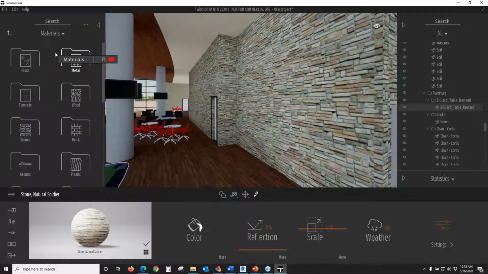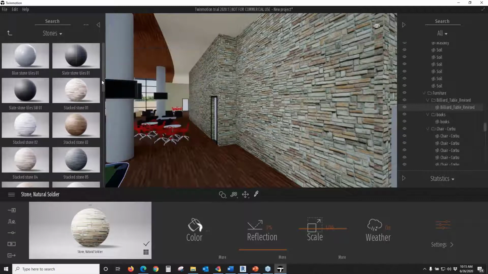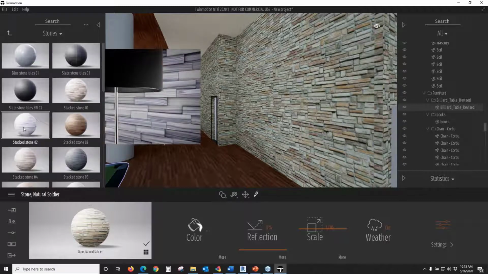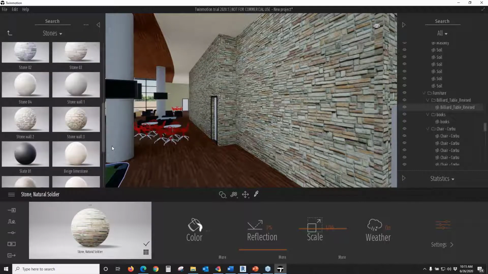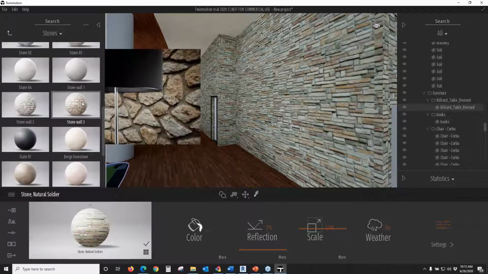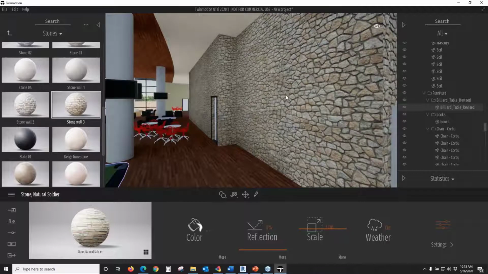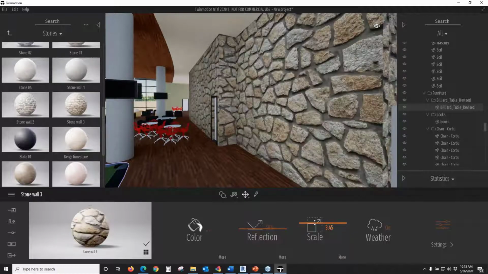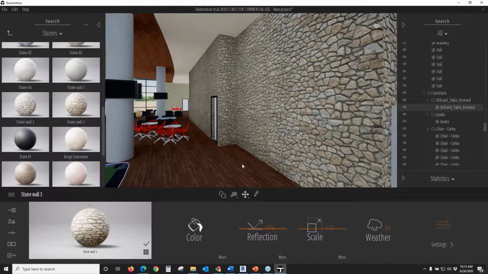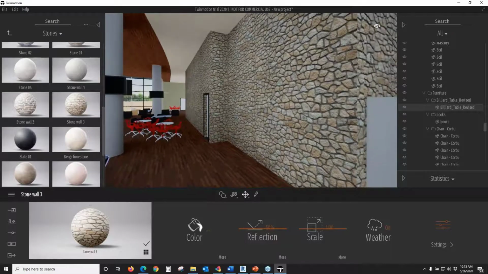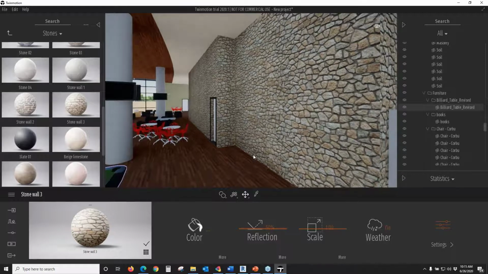So if I go back to my material library and go to the stones, the library is quite extensive in what's included here. Let me scroll down here and find maybe this stone wall. I'm going to just drag it right on top of that wall, and you can see how quick and easy it is for me to add that material to that surface. Again, I can change its scale and bring it up or down. And it's that easy to put a material on a surface inside of Twinmotion.